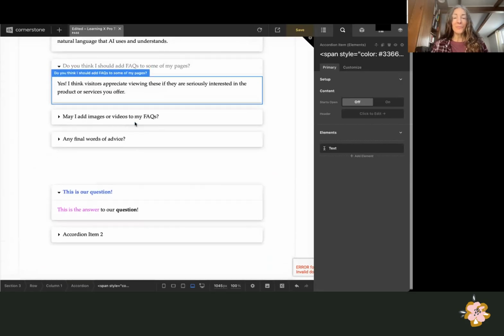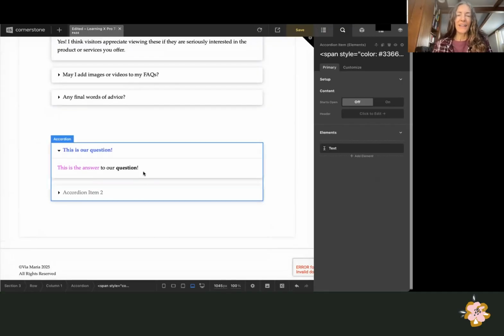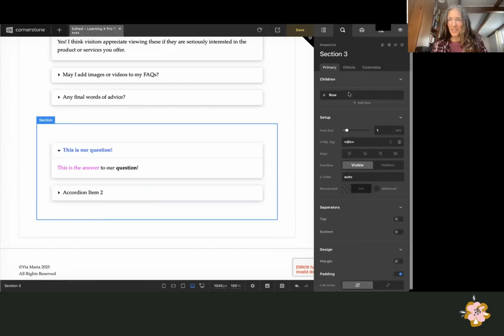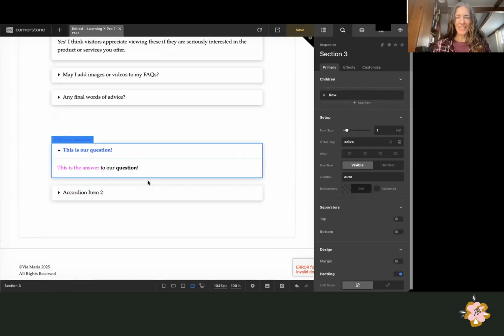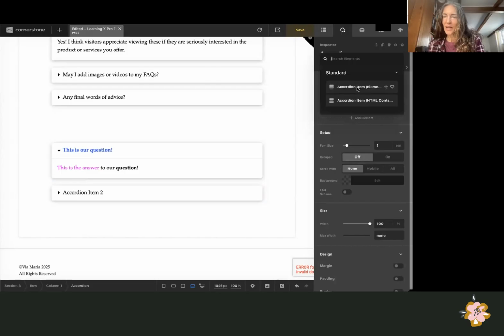So if we look, oh, one thing I need to show you is how to add more of these boxes. I like to click in between them, because if you click around it, it takes you, like, here's our row, here's our section, but we want to get inside of our accordion. So if you click in between two boxes, you can see over here that this is our first box and this is our second box that has not been edited yet. We want to add a third box, so we're going to click Add Element. And we are going to add the first one, which is an accordion item.